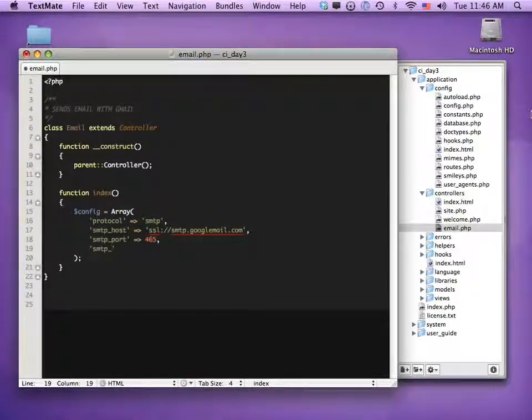Continuing on, now we need to enter our username and password credentials. So SMTP user, I've created a sample email account just for this tutorial, and the username is going to be nettutstutorials at gmail.com, and the password is smtp_pass. Let me take a look at my notes. I called it nettutstutorials.